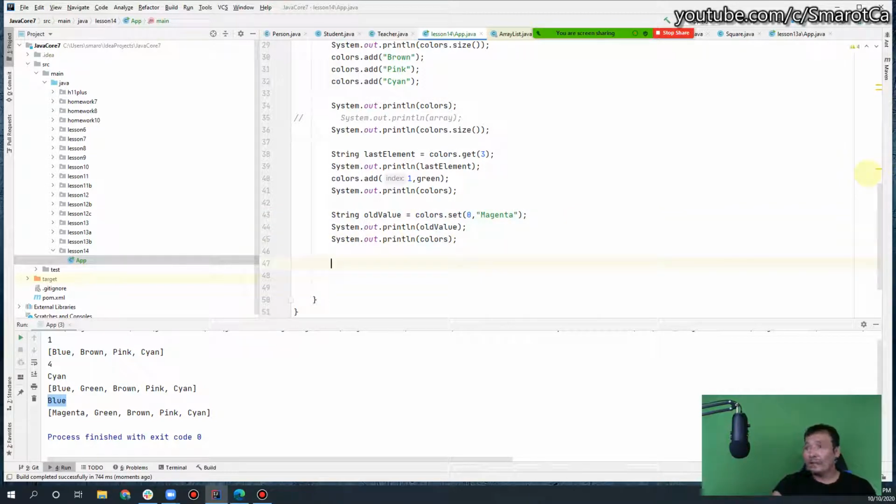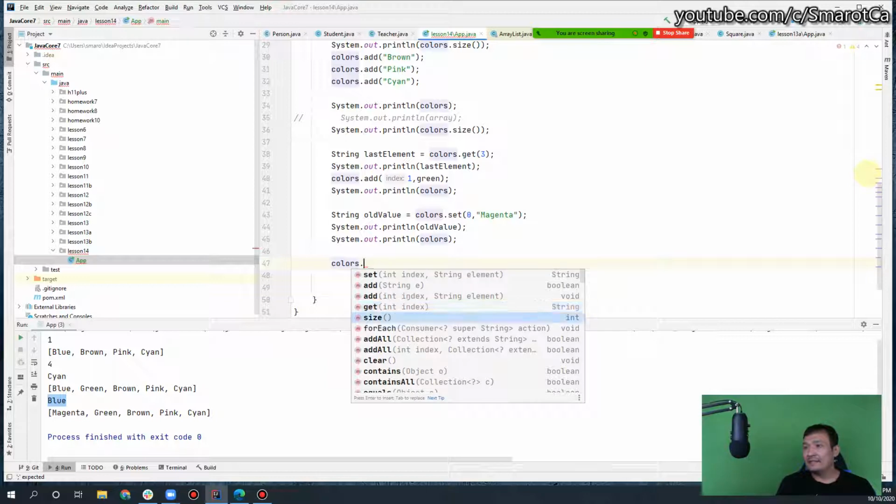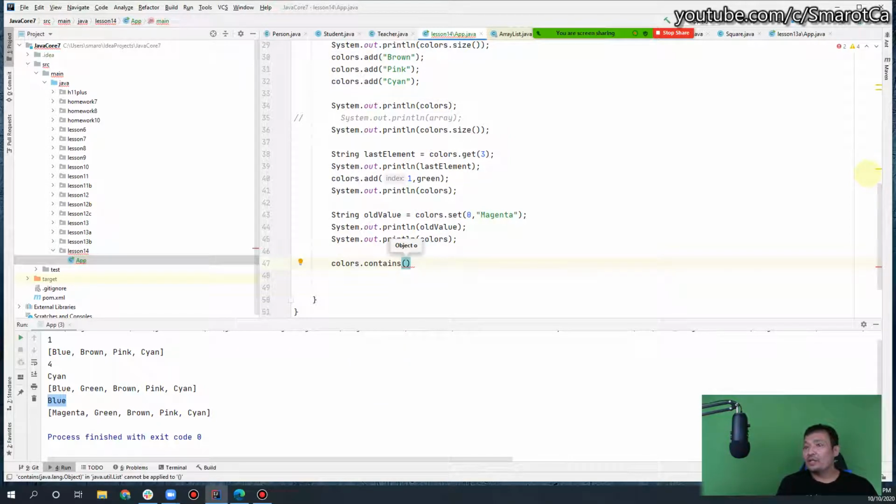Next, what we can do, like let's go and see colors dot set at get size, you already know. Clear, it's kinda delete everything. Contains, you see a returning type is a boolean, so we can kinda search for the element. For example, I want to check if this array list contains red. It doesn't contain, you see, yes, red. And it will return a boolean value.